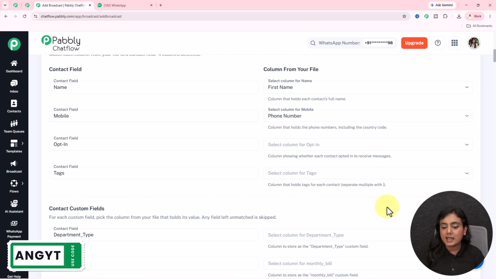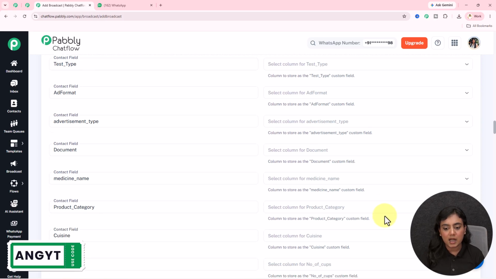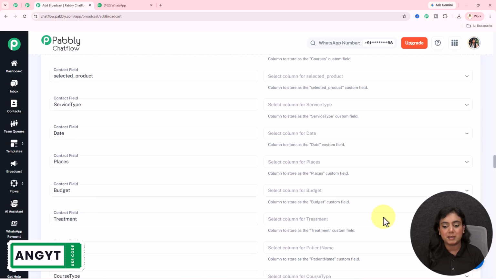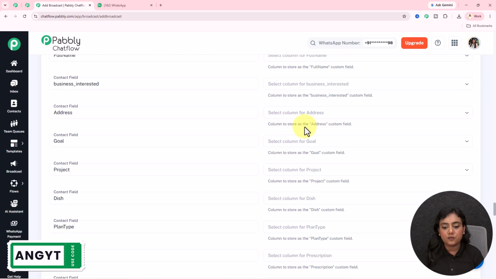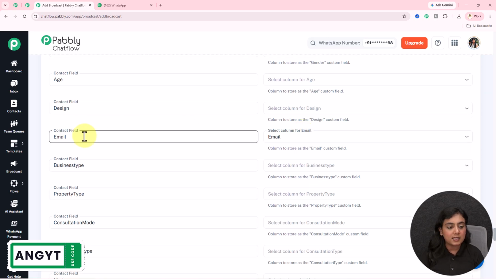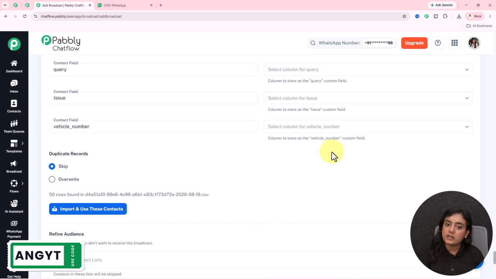Next, I don't have any other details, so I'll skip that part and scroll down, and you will come to the next section, which is the last name. So over here you can see the last name of the contact from my CSV file will be saved. And then I have the field of email. So in the contact custom field email, the email column of the file will be saved. Okay, so these are all the fields.